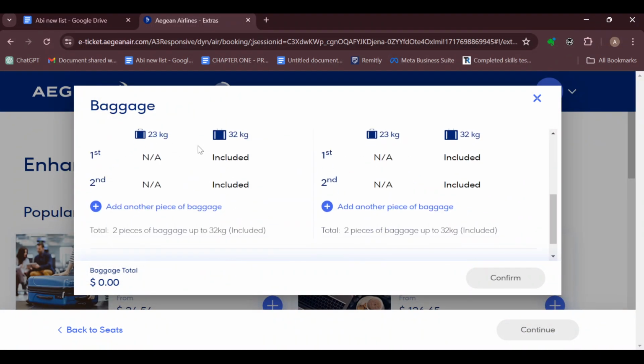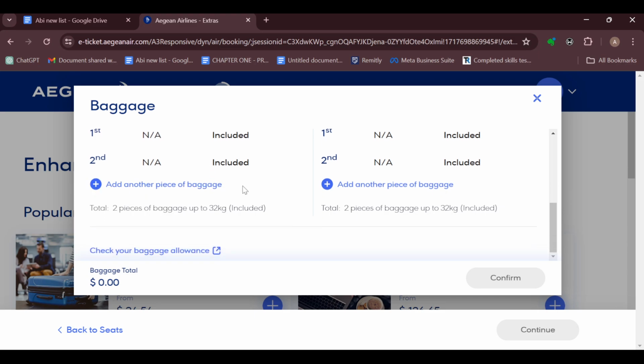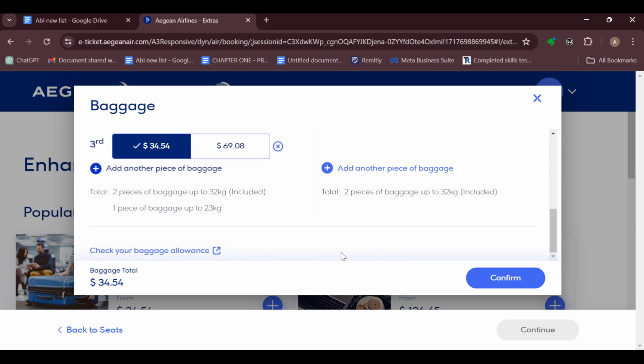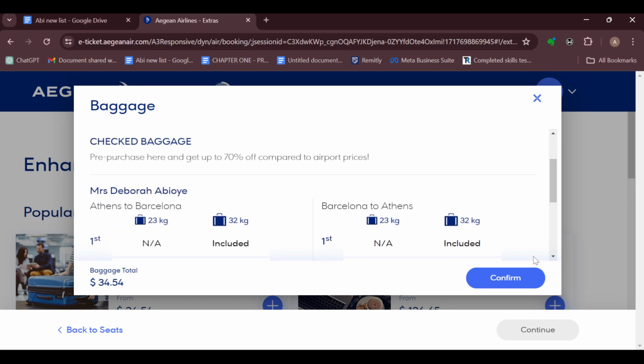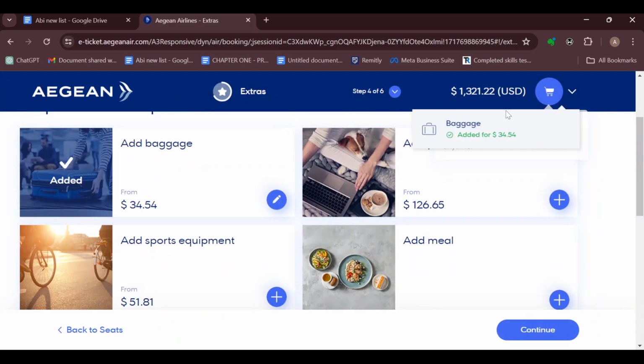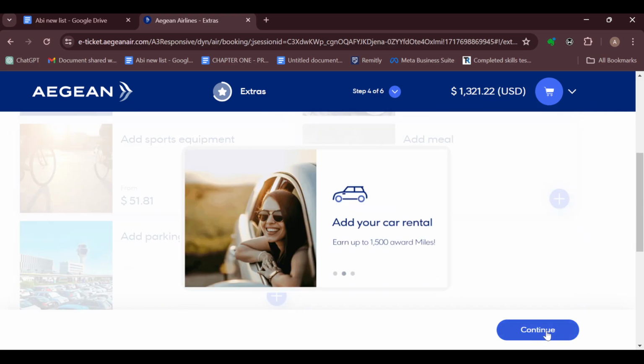And then for the business class, you can see the baggage that has been included. Then if you want to add another piece of baggage, just click on add another piece of baggage. And then you can see the amount that you'd have to pay to do so. If it's okay by you, move to the lower right corner, click on confirm, and then the cost of the baggage will be added to your total amount. And then you can continue to the next stage to rent a car and then make your payment.